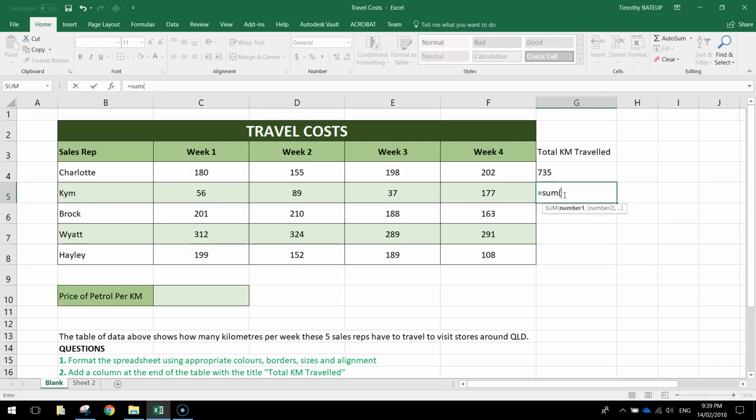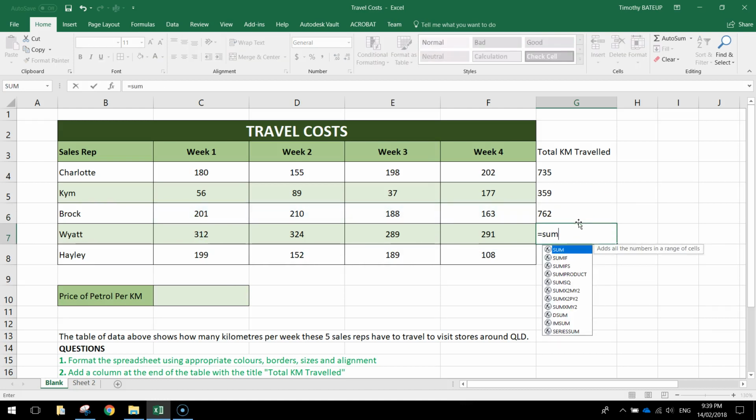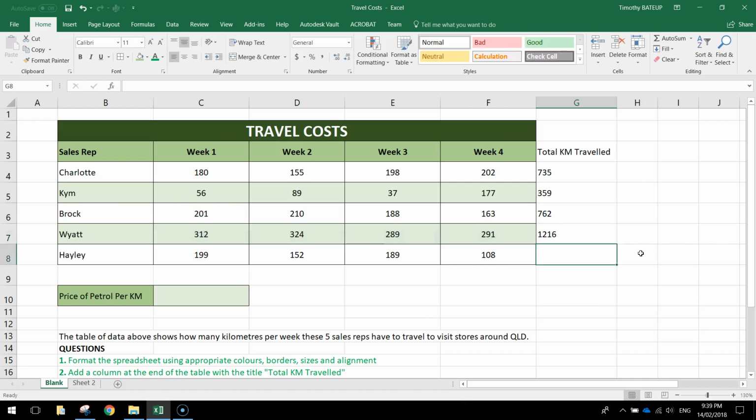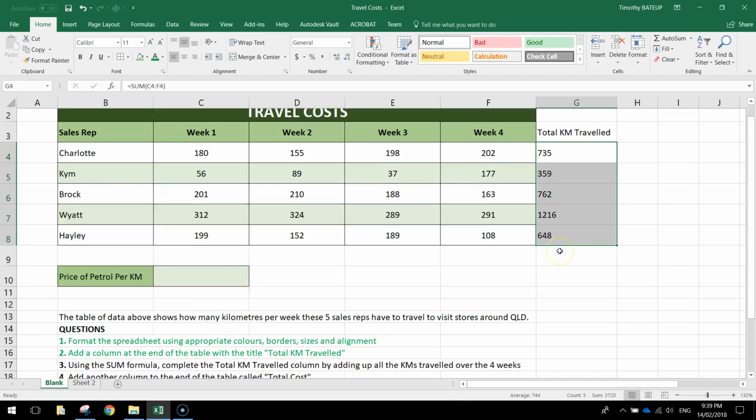Same thing, we write equals sum, open up our brackets, and then highlight those 4 numbers that Kim travelled over the 4 weeks. On to the next one, equals sum, highlight the 4 numbers, close the bracket. Next one is equals sum, open a bracket, highlight Whites' kilometres travelled, close the bracket and press enter. And finally we write equals sum, and we add together Haley's 4 weeks of travel, close the bracket and press enter. Okay, so we've now got the total kilometres travelled by each person.